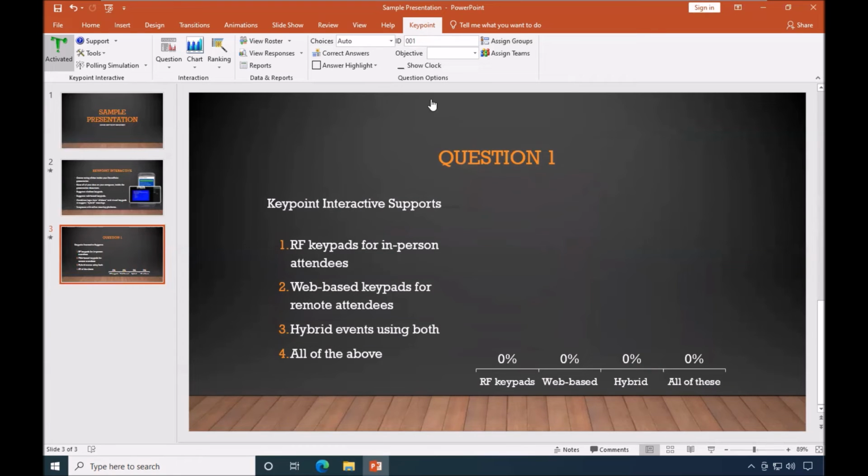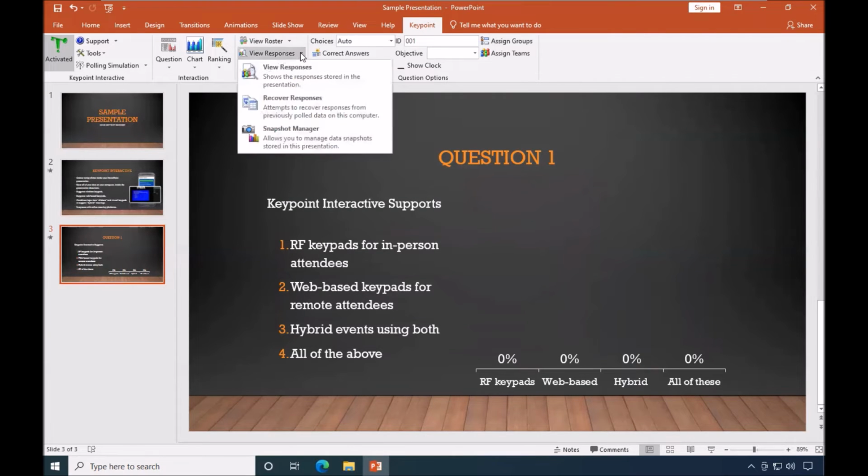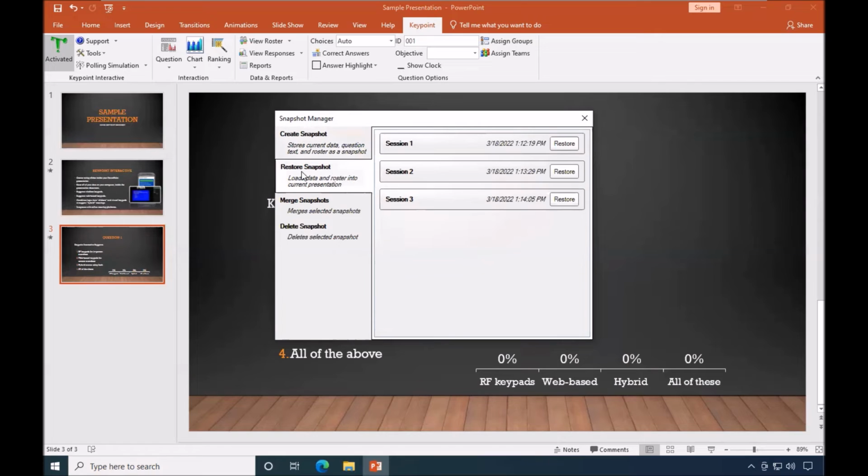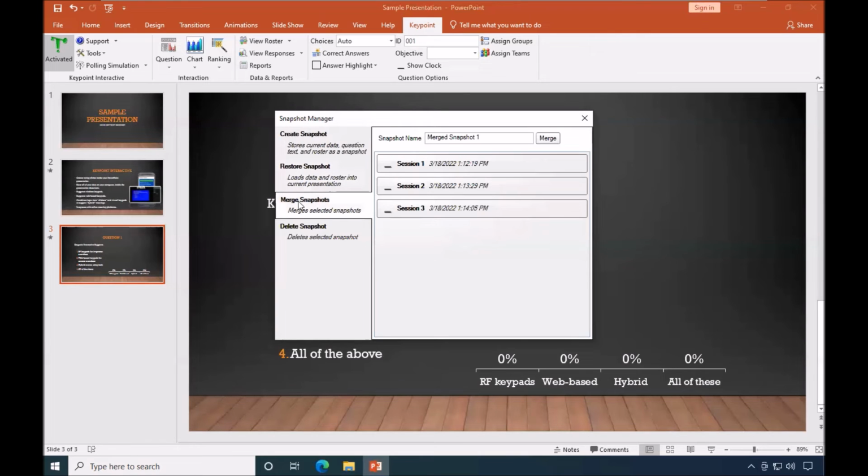All right, now let's go back to the Snapshot Manager, which you'll remember is on the submenu under the View Responses button. Here's all three of my sessions. Again, I could restore them one at a time, but my end goal was to combine the data from these sessions to create a unified report. So over in the Merge Snapshots area, I can select all three sessions, provide a name for my merged snapshot, and click the Merge button to create it.